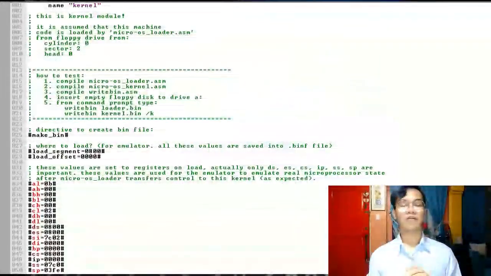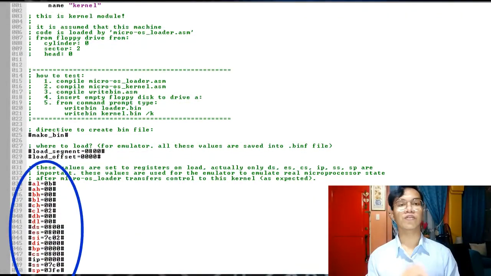The first part of the code here is the values of the registers on load. The registers are important because their values are used by the emulator to emulate a real microprocessor state.